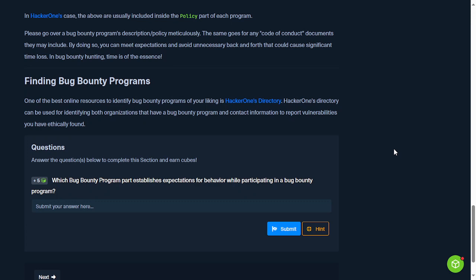Finding bug bounty programs. One of the best online resources to identify bug bounty programs of your liking is HackerOne's directory. HackerOne's directory can be used for identifying both organizations that have a bug bounty program and contact information to report vulnerabilities you have ethically found.